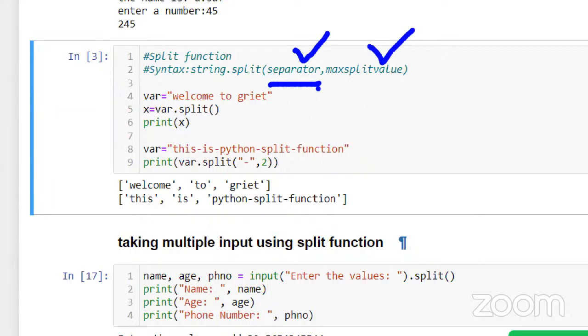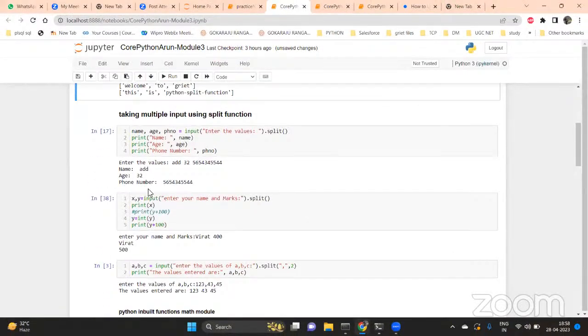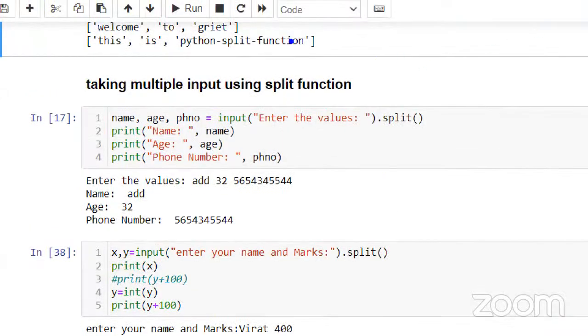So what is the job of the separator? It tells you the split criteria. For example, in the 100 students, I want to divide based on girls and boys. So the split criteria will be gender, and the maximum split value you can give as 20. That means 20 groups of boys and girls have to be separated in that way. So it accepts only two parameters. That is the importance of the split function.